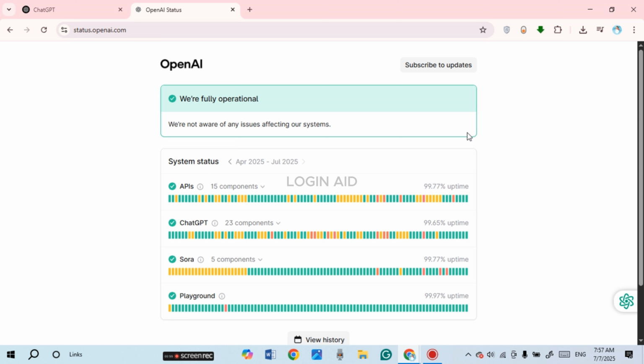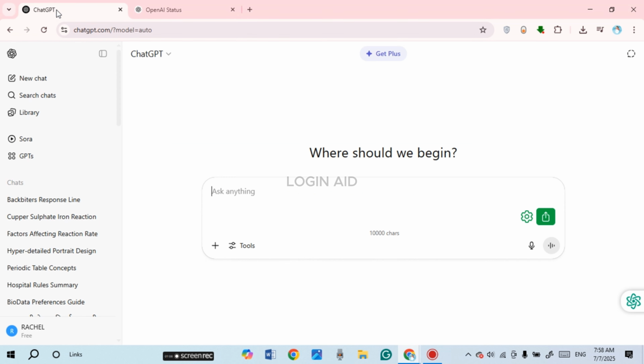If you see any issues over here, wait until the issue is solved by ChatGPT and your problem will be solved. But if it is fully operational, there might be some problem on your end. So in that case, what you can do is simply open ChatGPT. Now try logging out of your account and logging in again.